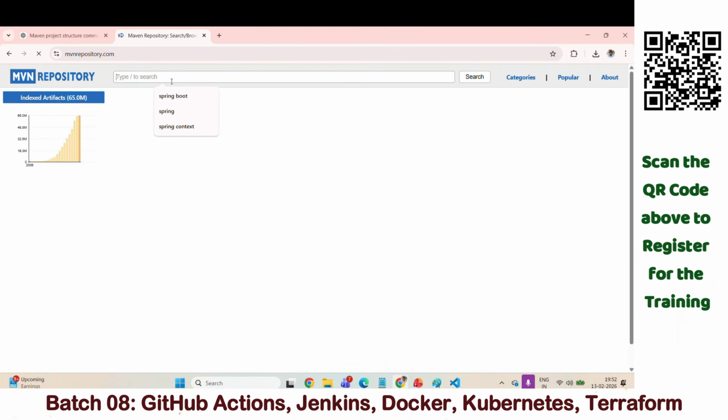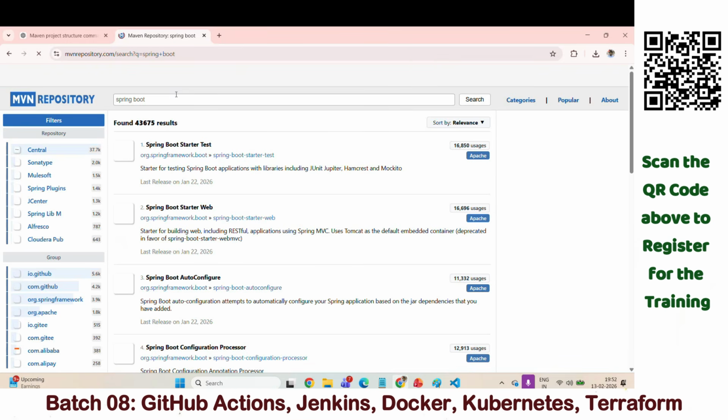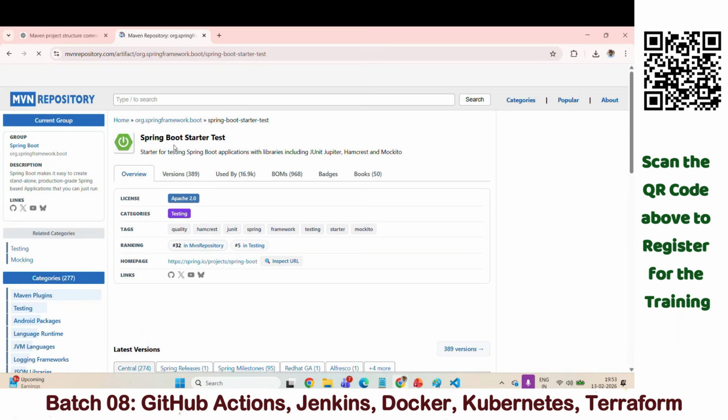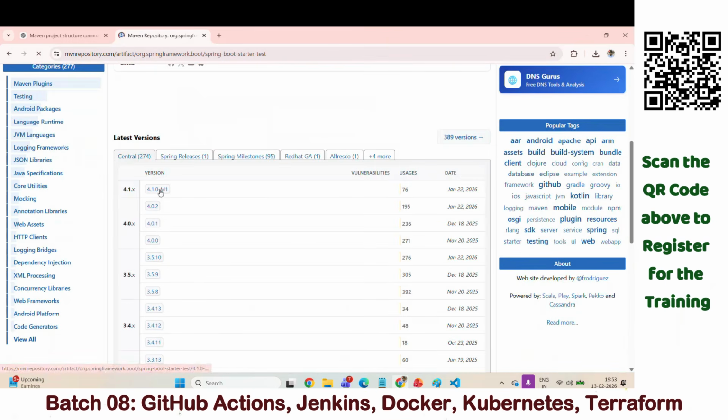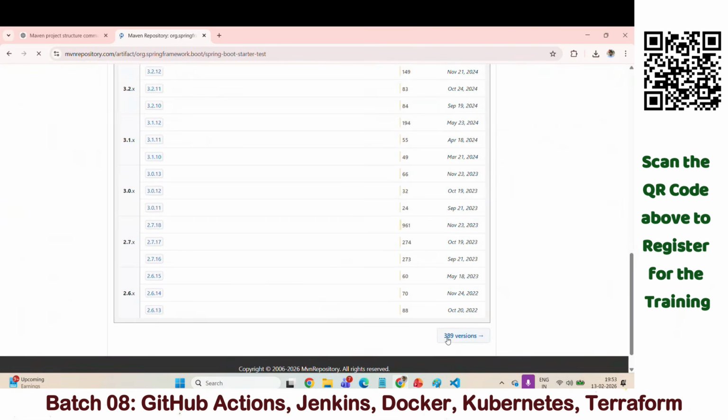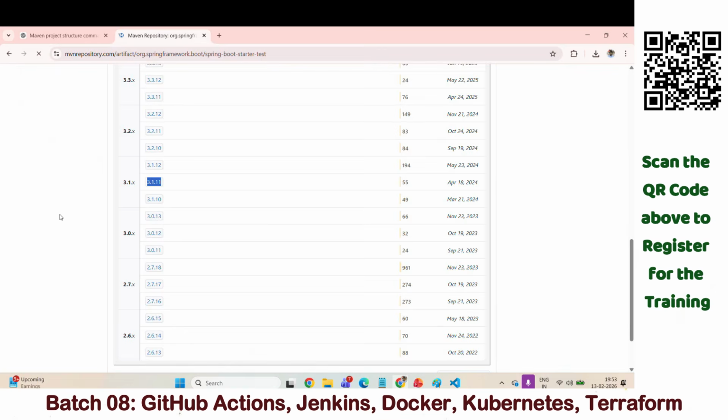Let's say I want to search for a dependency called Spring Boot. Now I have some dependency. Let's say I want to configure this particular dependency. Click on that dependency name. Here it will show you the different versions that are available for that dependency. You can see different versions are there. There are 389 old versions also available. Now, as a developer, assume you want to configure this particular version of the dependency, 3.1.11. Any version, just an assumption.